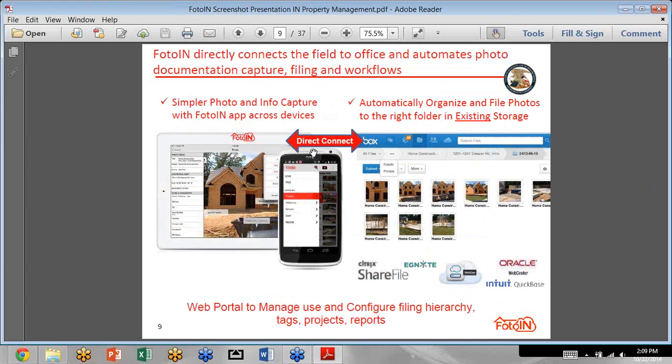To manage this relationship between the field and the storage, i.e. the office, we also have a web management portal that enables you to configure this relationship and make the solution fit your needs, including custom filing hierarchy, custom tags, pre-specifying and geofencing projects, customizing reports, etc.